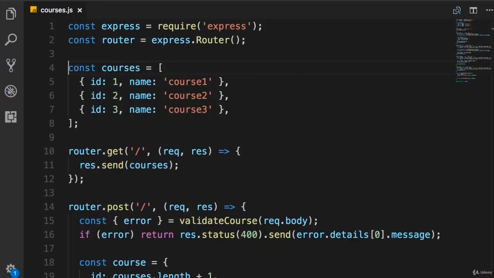So in the last section, you learned how to build RESTful APIs using Express. But in that section, we used a simple array to manage the list of our courses. In real-world applications, however, instead of using an array in memory, we use a database. Now, before I teach you how to access a database in Node, I want to make sure that you have a good and in-depth understanding of asynchronous programming. And that's the topic for this section.